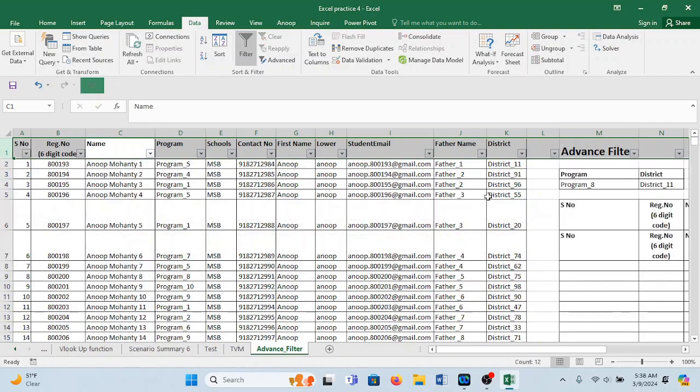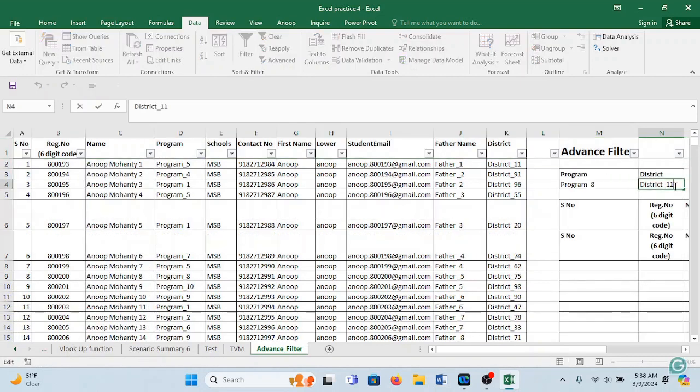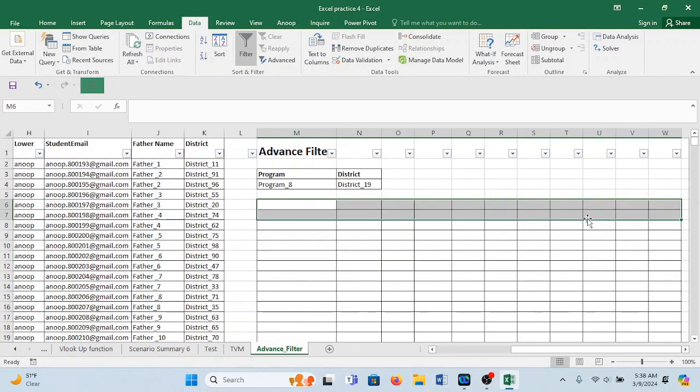We will be searching for district 19 instead of 11. To get an output, we are going to search this. Okay, I hope this is clear to you. So if you don't have an output as per your expectation, the system will not be giving you any output. So let me start again.